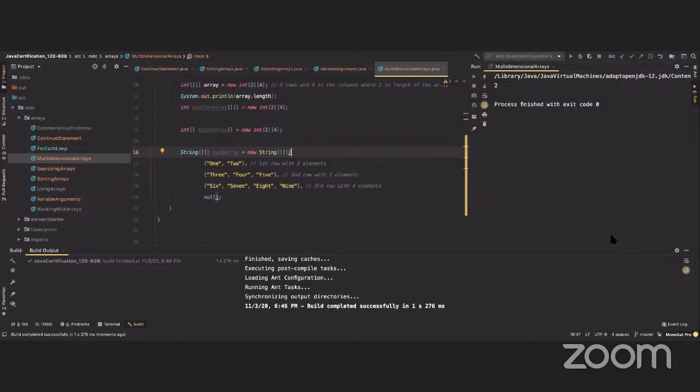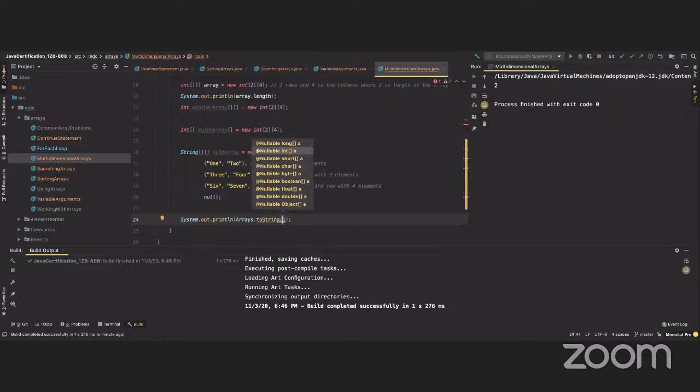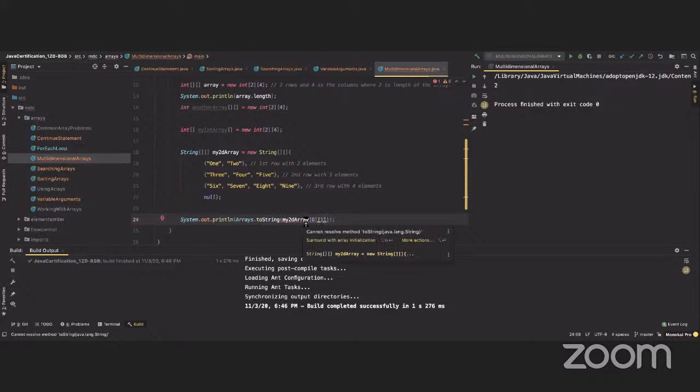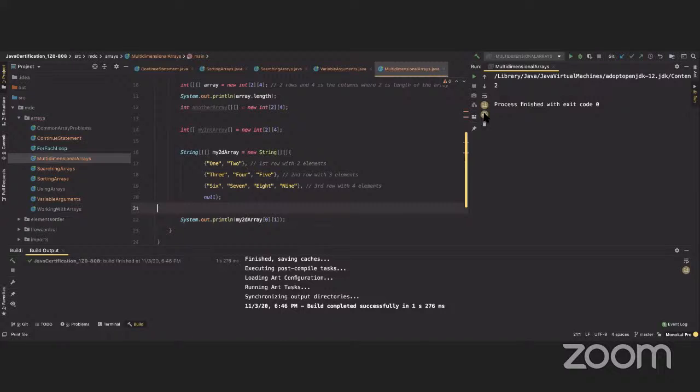Guys, what if we want to print a specific element of that array? So we can say this out. I can say maybe array to string, and then probably my 2D array, and we can say probably 0 and then 1. I don't think this accepts this. Yeah, I don't need to do that. I can do this. And if I do this, it's going to print 2.